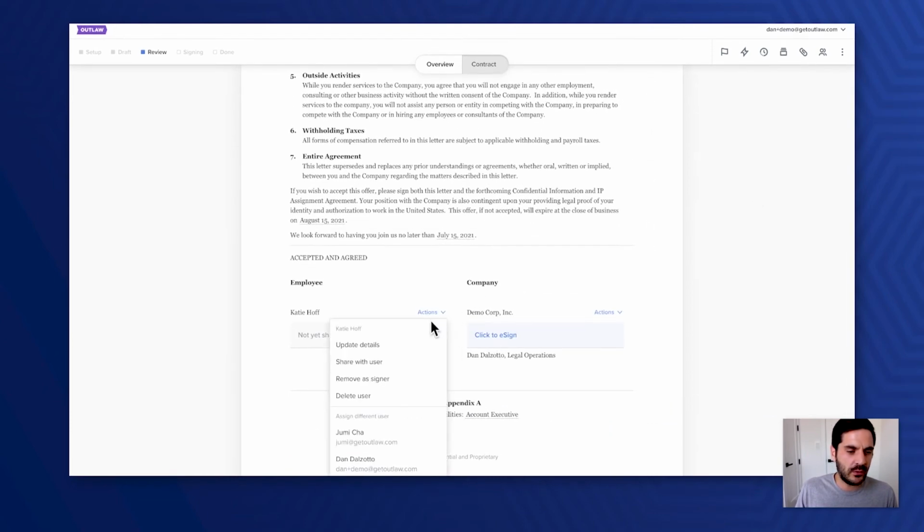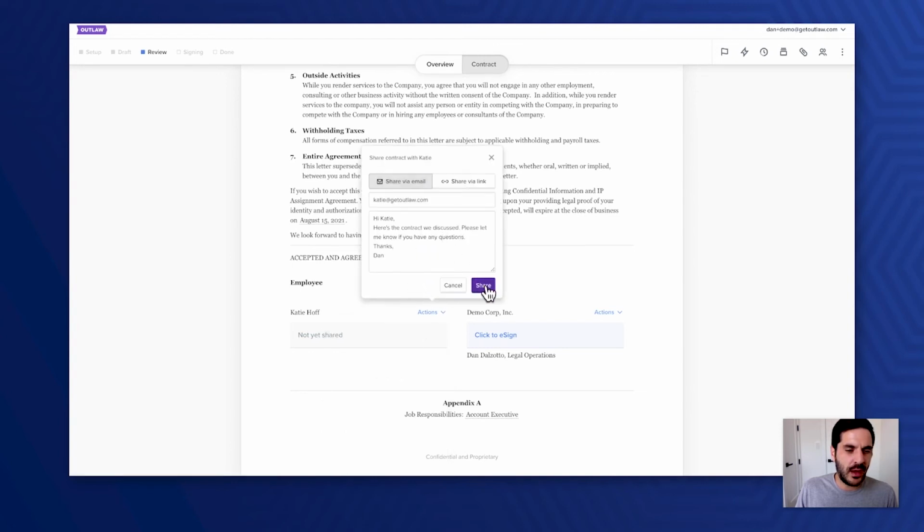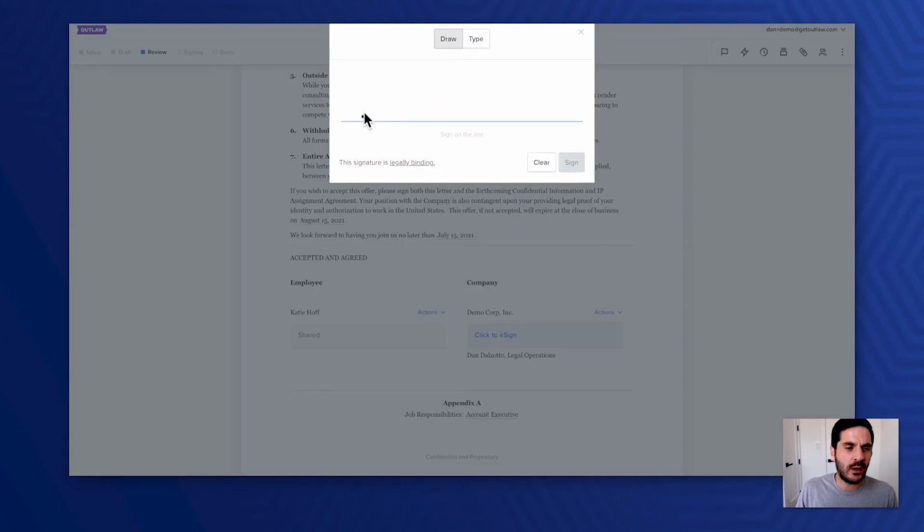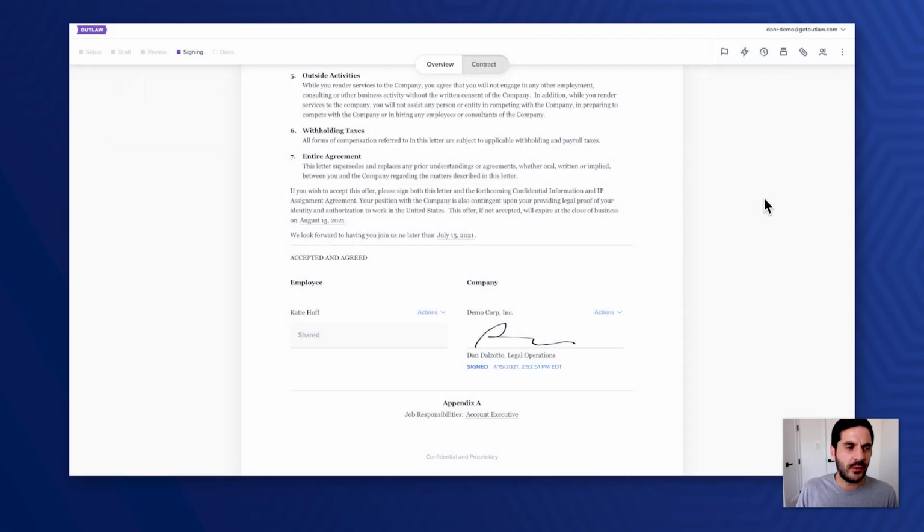What I'm going to do is share it with the user via email. And now she receives an email inviting her to the contract and to sign. And meanwhile, I can go ahead and sign here on the platform. So what we've done is progress this to signing. Once Katie signs, this will move to done.